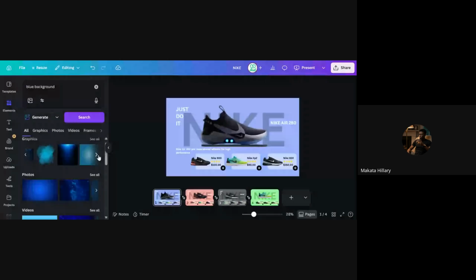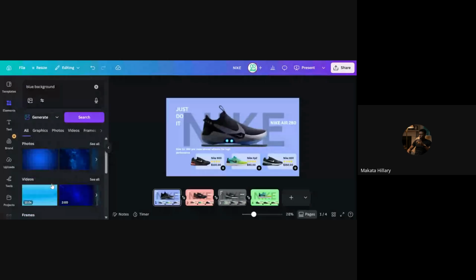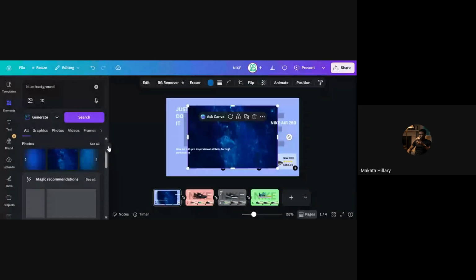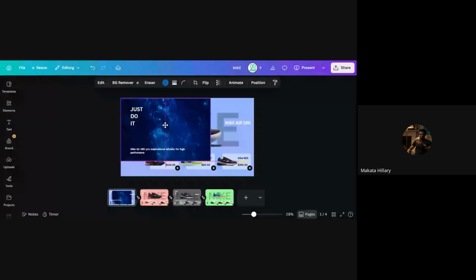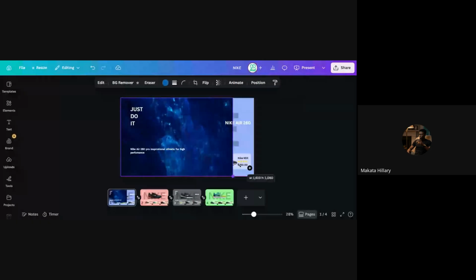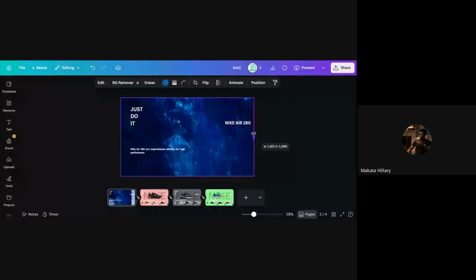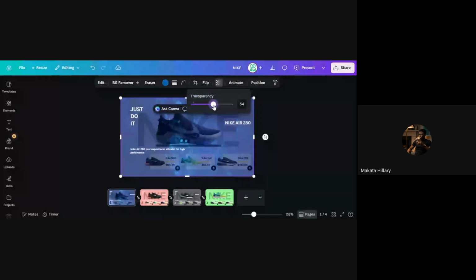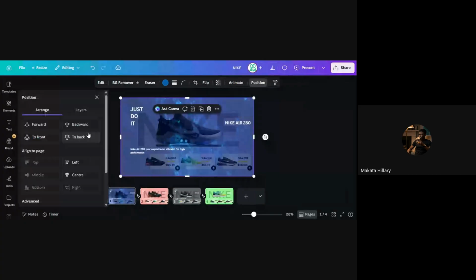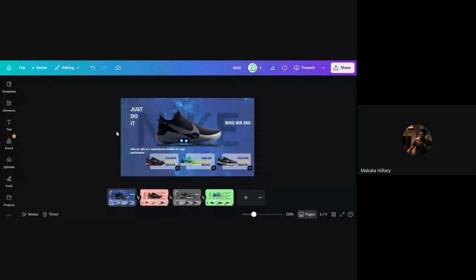So let's assume I wanted to add a blue background. Let's say something of this nature. If I wanted to add this, I can place this here. After placing this here, I will reduce the transparency to, let's say, 60, like this, and I send it to the back. Hope you guys are seeing what I'm saying. Hope you guys understand what I just did.